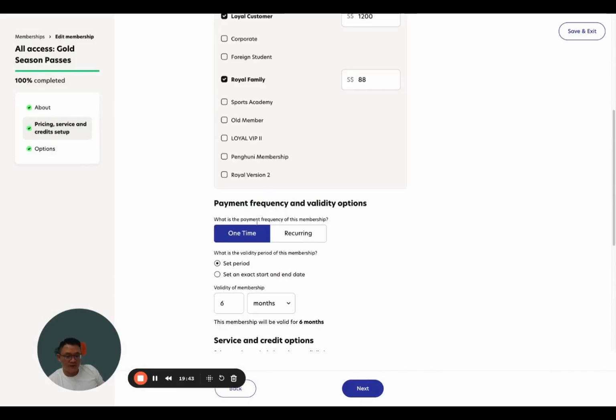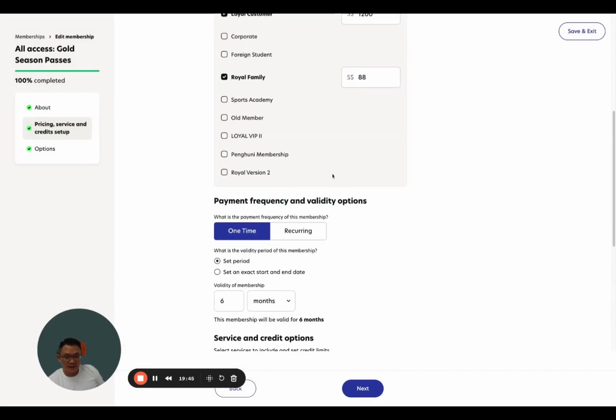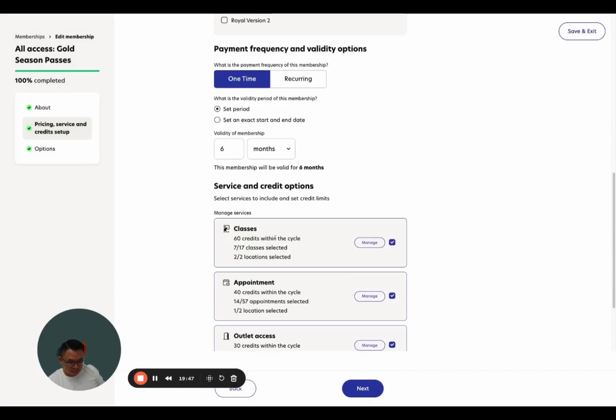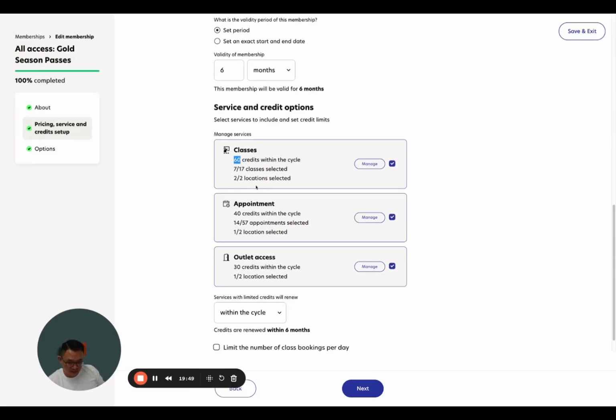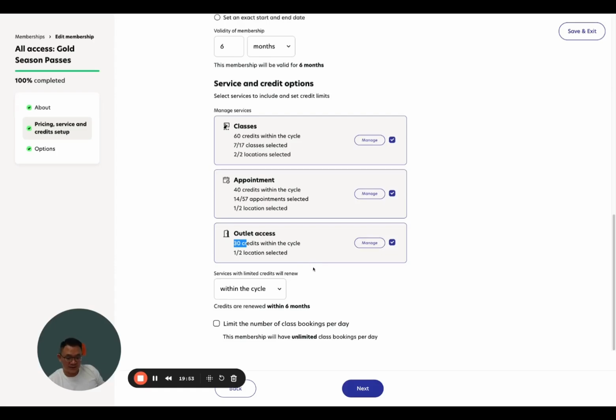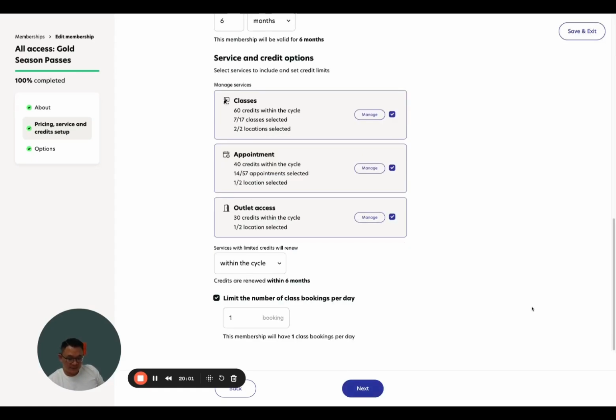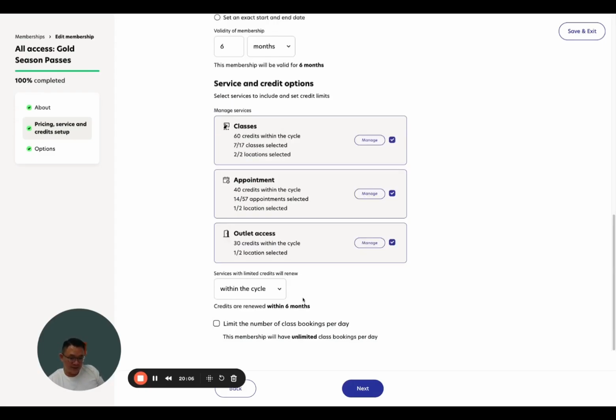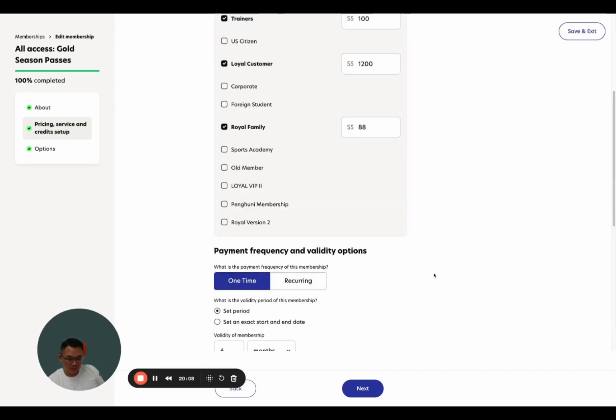And now I have just created a $200 6-month long membership that already comes with 60 credits for classes, 40 for appointment, and 30 for outlet access. Yeah, and if you want to limit that the client can only book 1 class a day, so that they don't overuse their credits, you can do that as well. And this is called a one-time membership.